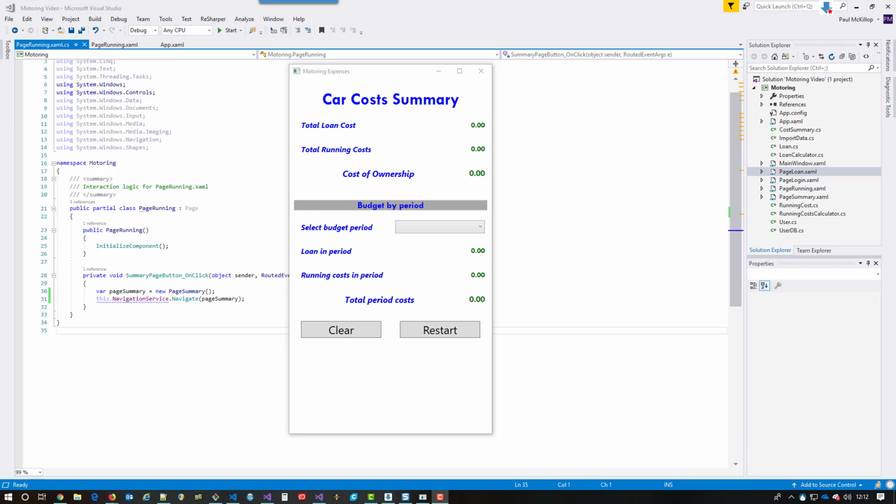At the top half of the page it's got the total loan costs and total running costs. That's the total cost of the loan over the whole period and the total cost of running the car over the whole period. And then you add the two together to give the cost of ownership.